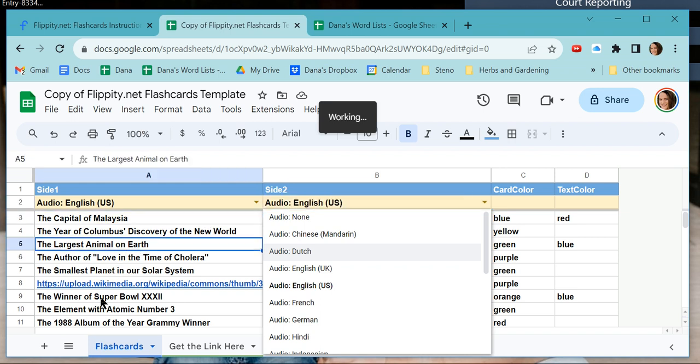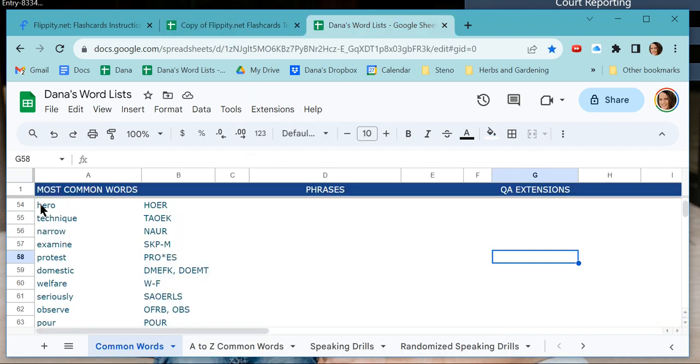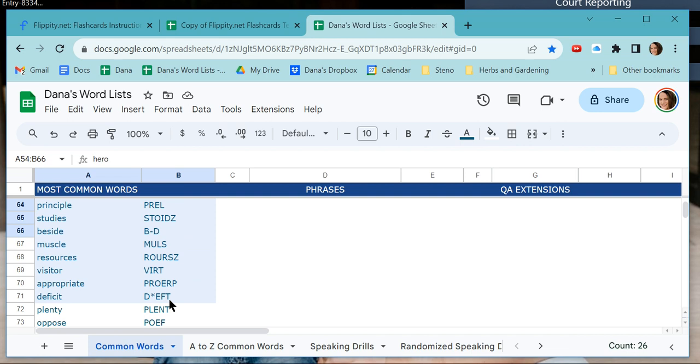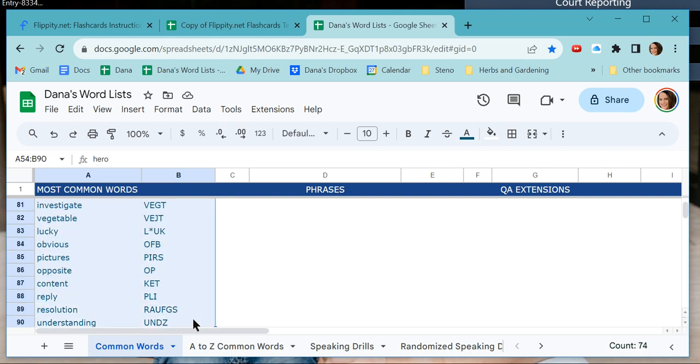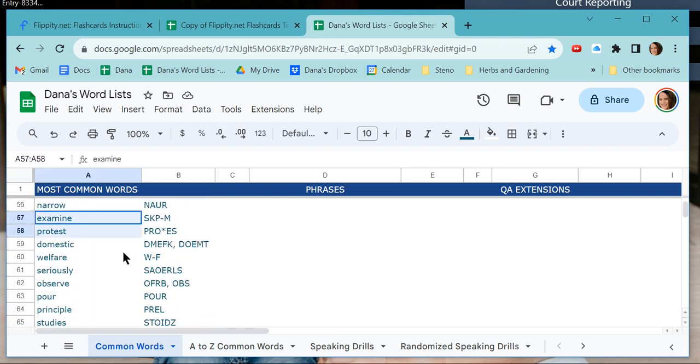So now it brings me to this point. I want to add my words. So I'm going to go to my word list and I am going to highlight a few. That should probably be enough right there. Hit Control C. Oops. Let me start over.